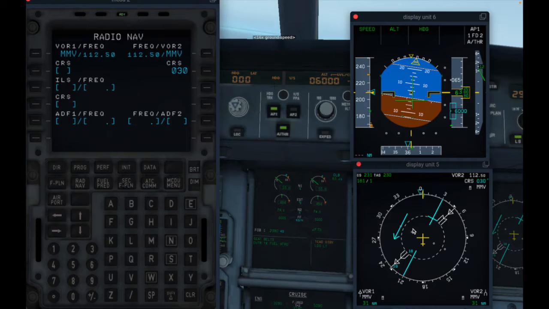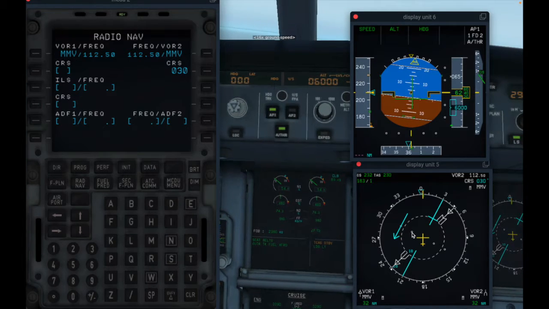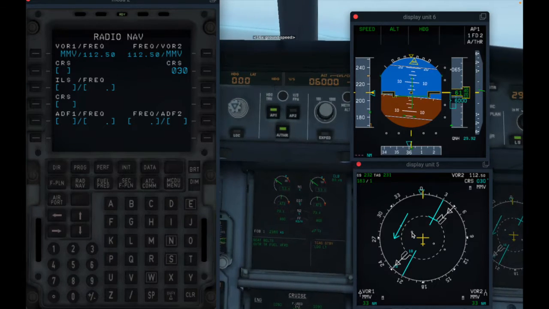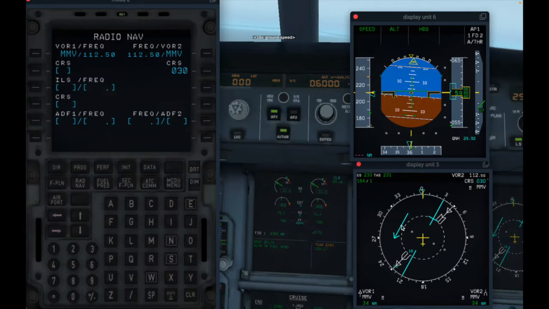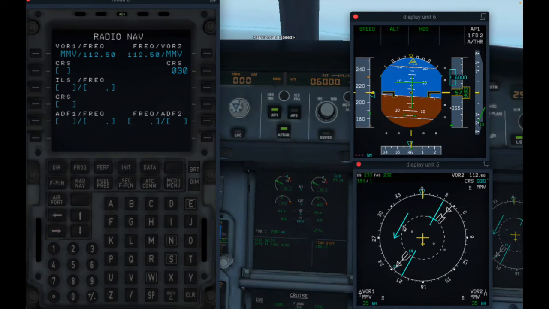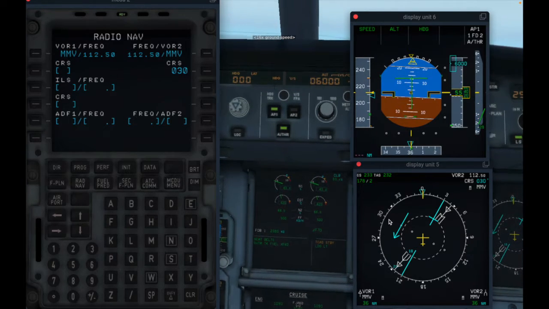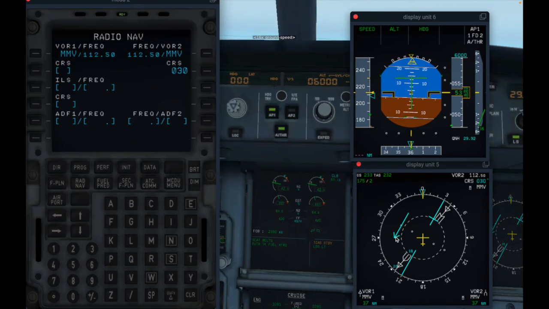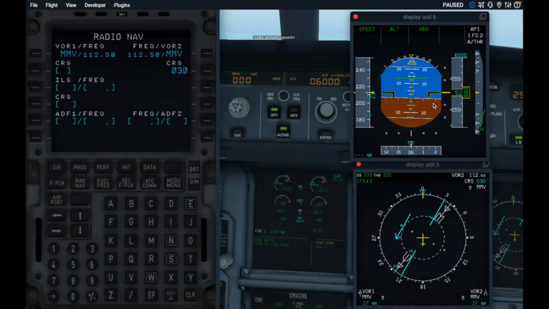So remember, 5 degrees deviation is what each of these dots indicates. Approximately at 040 degrees, you will notice that this needle becomes active. As you can see, the needle is going to get active very soon. Let's pause the simulator here for a second. There we go. As you can see, now we are at radial 040, and the needle is alive.